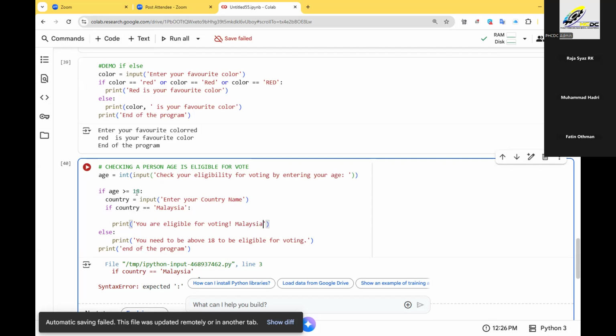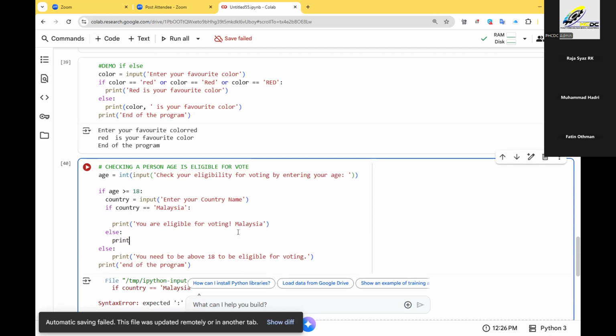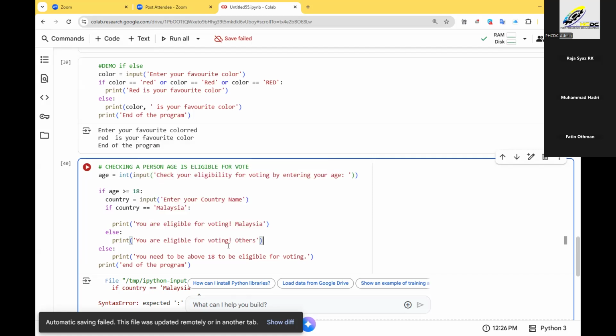Otherwise, yes, the person's age is eligible, but the person does not belong to Malaysian citizenship. So I am going to give one more else block here. This else block tells the customer, print, other countries, not Malaysia. Otherwise, you need to be above 18 to be eligible for voting.